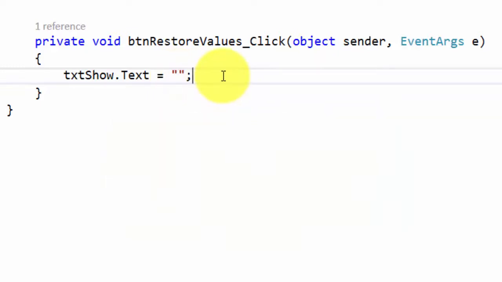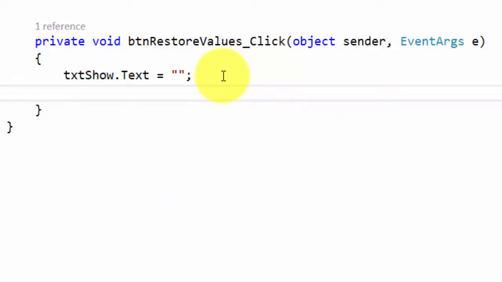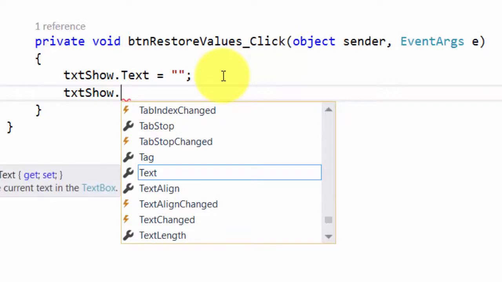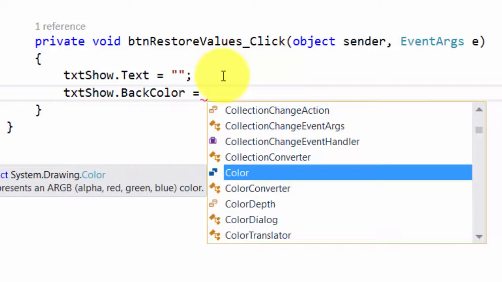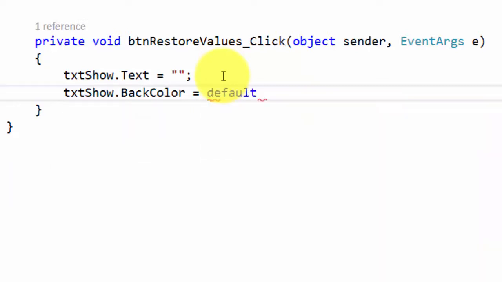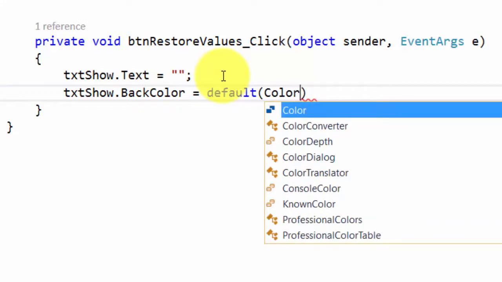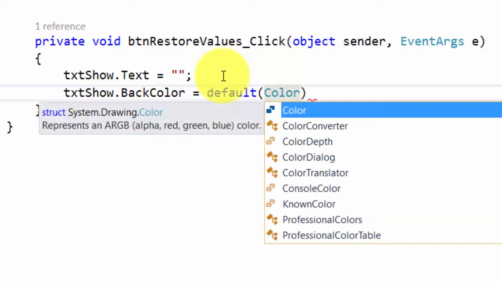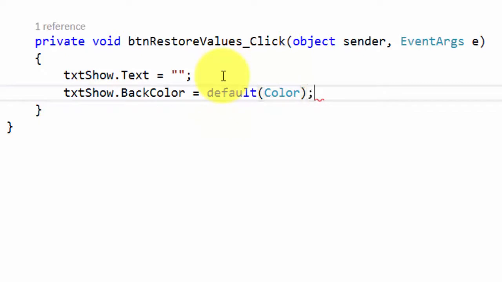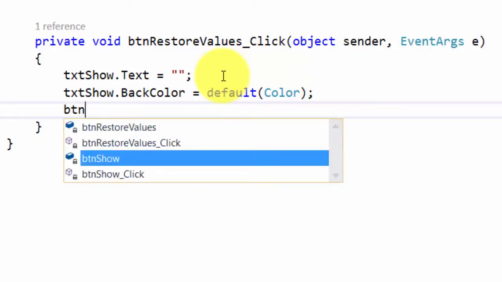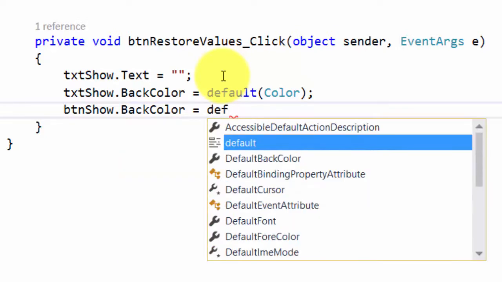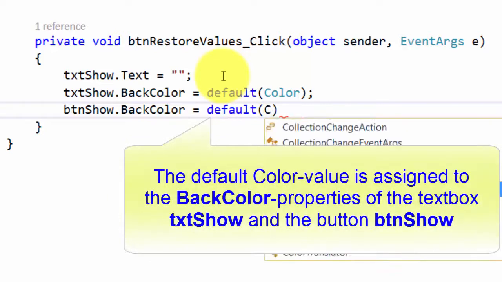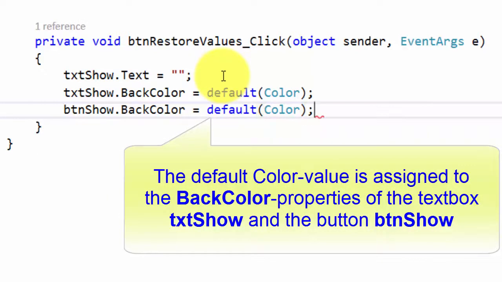And I want to restore the original colors of both the components. So the first component was the text box and its BackColor. To restore the back color to its original color, we can use a keyword named default and just add Color, which is the class that contains all the colors. You can put it like this. We will do the same with the button, btnShow, and its BackColor will also be assigned the default value, and that means the original value it had before we changed its colors.